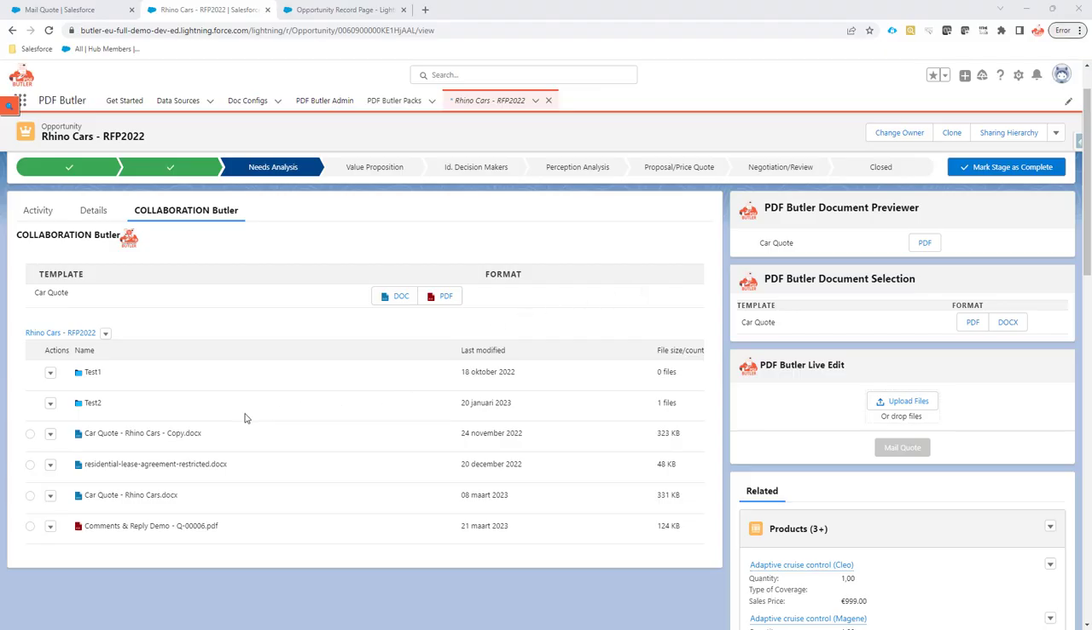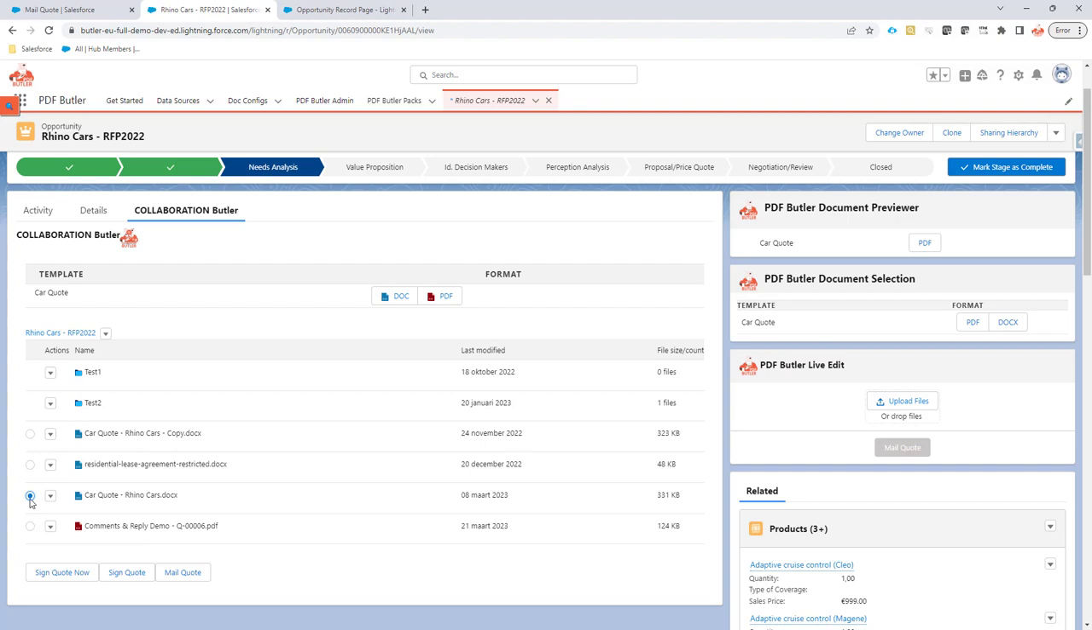On Collaboration Butler, it's very easy to extend the actions that you want to take on a certain document that is in your SharePoint or Google Drive. So I have here my Collaboration Butler. I have a bunch of files, and if I want to send out any of these files, I can just click the option button here in front of it, and it will propose me the actions that I can take.